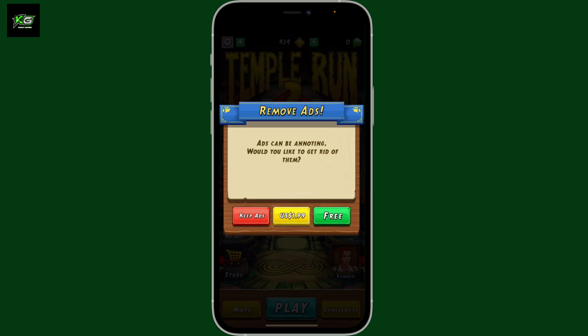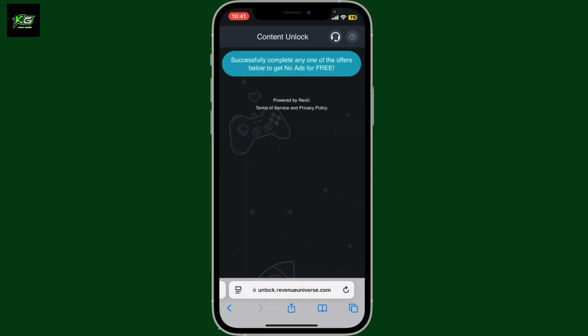If you'd like to remove ads for free, you may also have the free button in the pop-up. Simply tap on it and you will then need to complete any of the following offers provided in the browser. If there's no offers whatsoever in this page, then you might want to come back in times when they launch any offers.